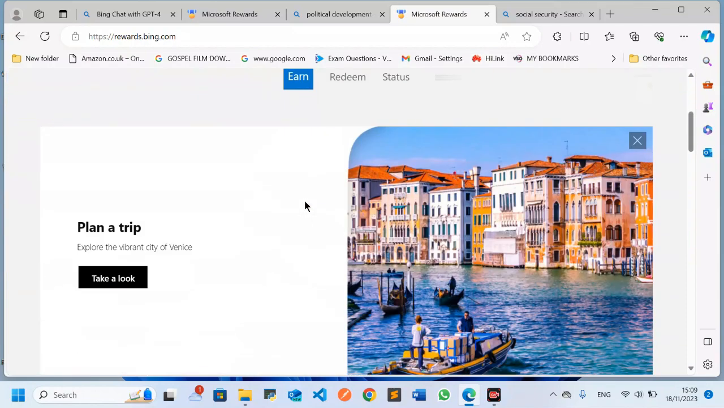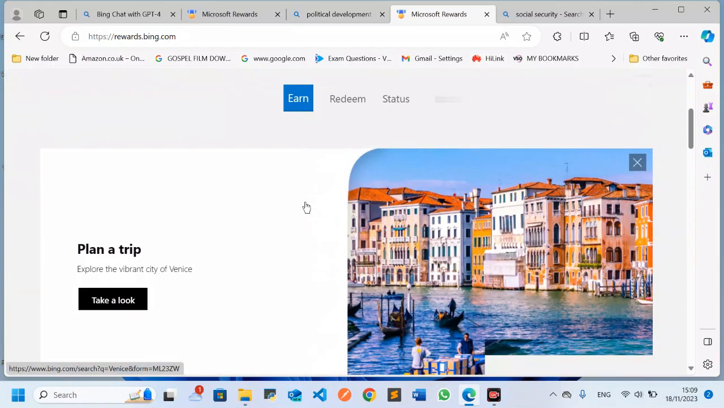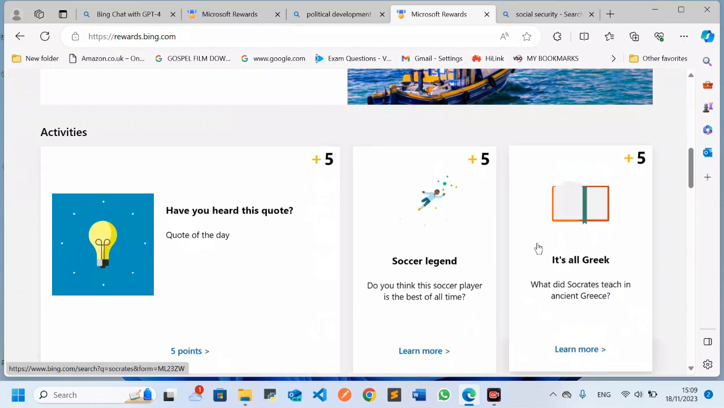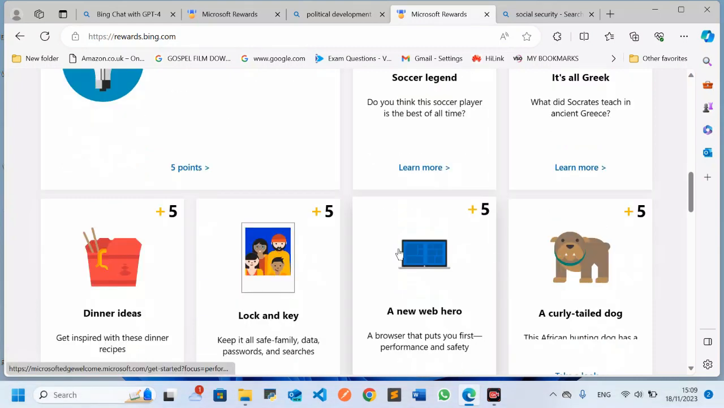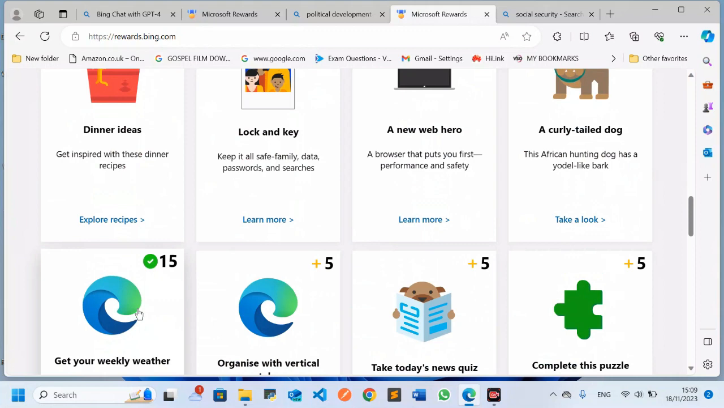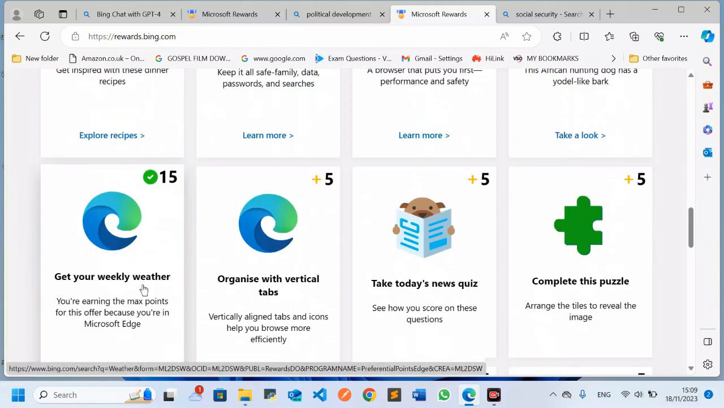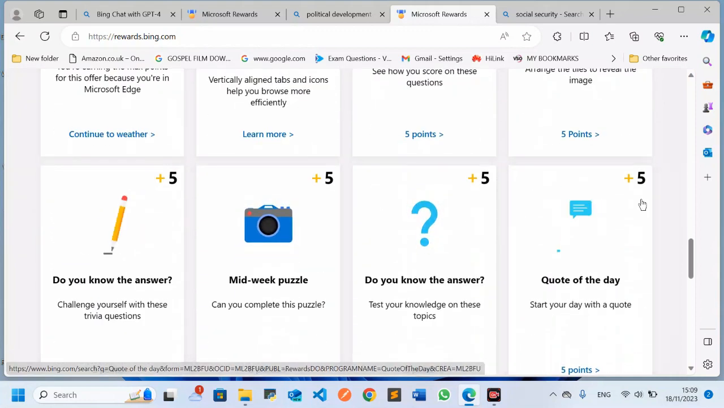So let me choose, for example, if I click on earn, there are various options here that I can decide to choose, the one I'm going to be making money from. Instead of searching, of course, if I search, I'm going to be earning points, which are going to be redeemable when I hit the given goal I have set. And also, you see now I have earned these 15. For example, let me go down.